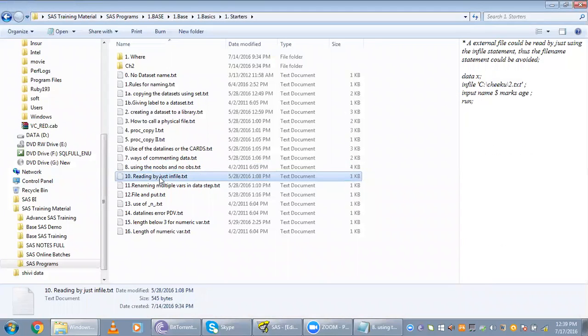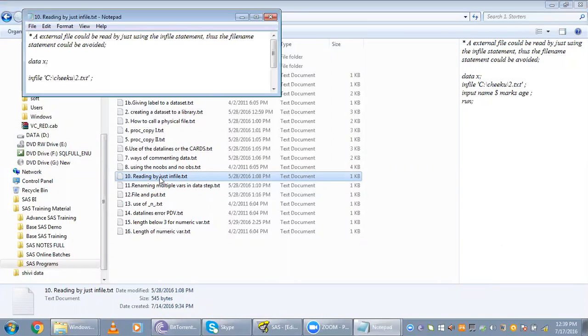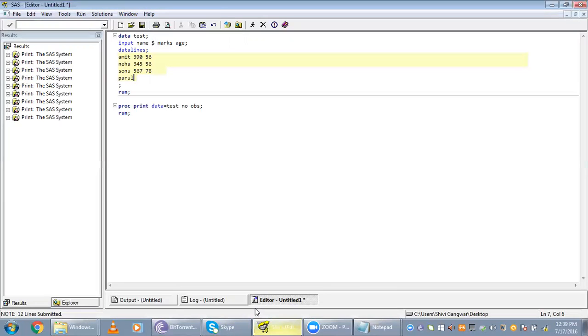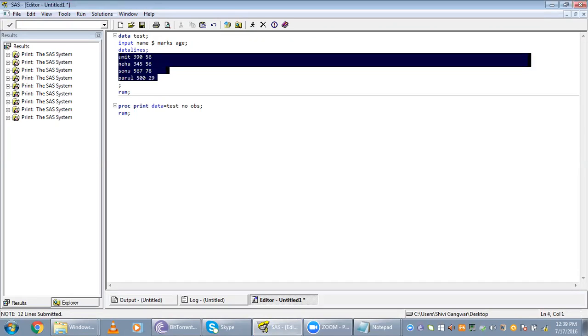Infile is important, but I will have to write the data for that. Okay. So infile. Infile is basically if your data, which is what we can do first of all. Suppose this is, okay, this is my data. I want to keep this data inside a text file.